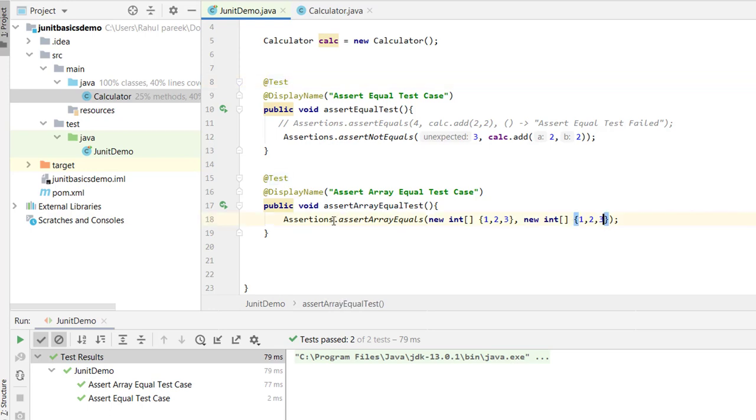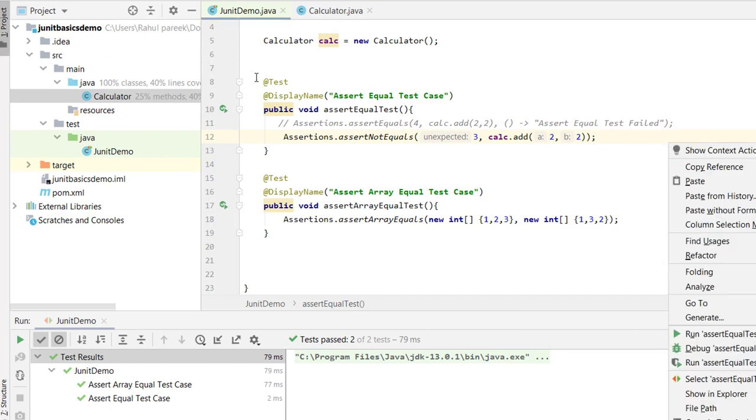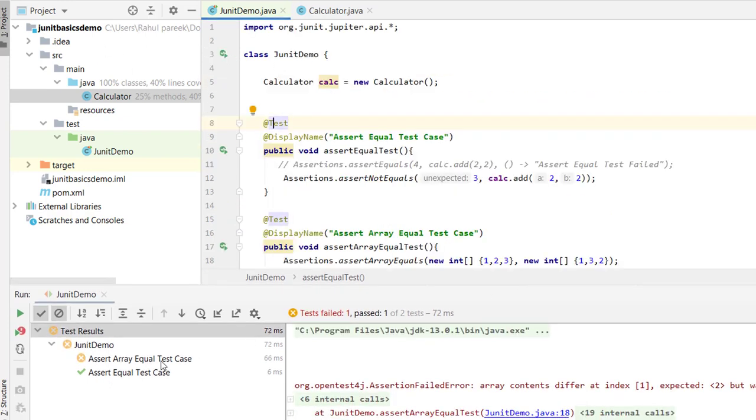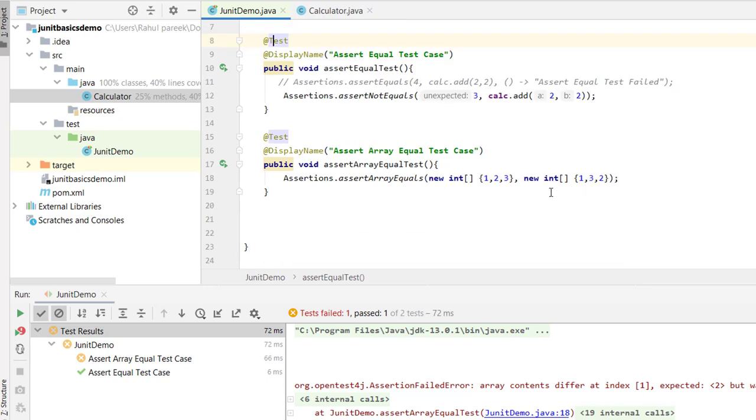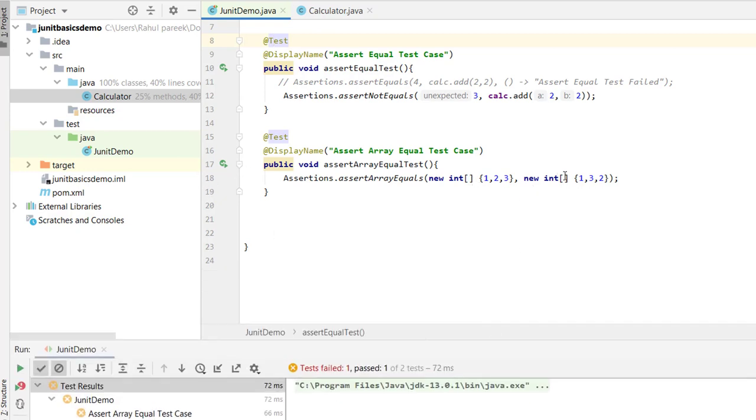Like in this also, if our expected and actual are not equal, then it will throw an error. So let me show this also. What I have done is simply changed the order of expected and actual. Let me rerun it. Our assert array equal test case failed because the order of the expected and actual is different. In the same way, if the elements of the arrays are not equal, then also it will fail the test case. So this is the simple thing about assert array equal.